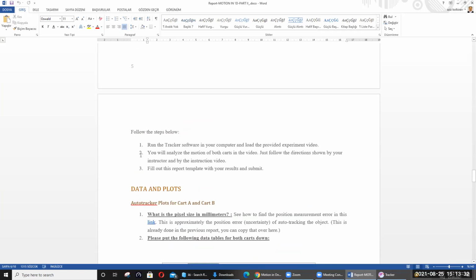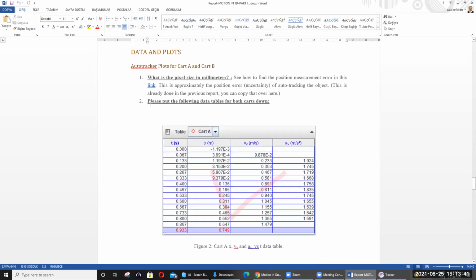What I've done is that I just opened the Tracker software, downloaded the video file, and dragged the video file over the Tracker, opened up in the Tracker. So that means you are ready first to get the data for both cars. But before that, you are going to answer these parts. First one is: what is the pixel size in millimeters? This link over here is explaining the video link, how to get this information from your Tracker file. And you're going to determine the uncertainty. As I said, go over it, this is the one that you have already done in your previous lab, okay?